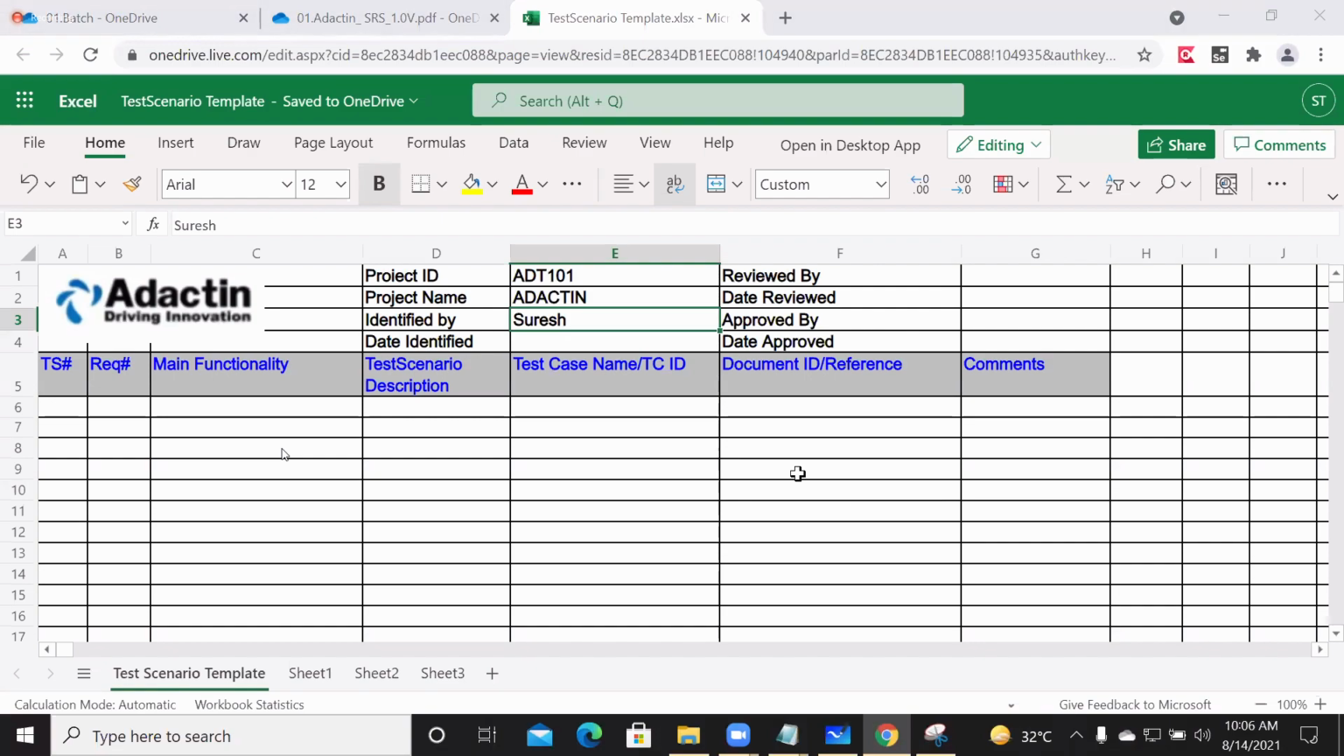Next, date identified. That is the current date, the particular date from which we are writing. So I'm mentioning the current date. After that, reviewed by, the test lead name. For now, you guys can provide my name.